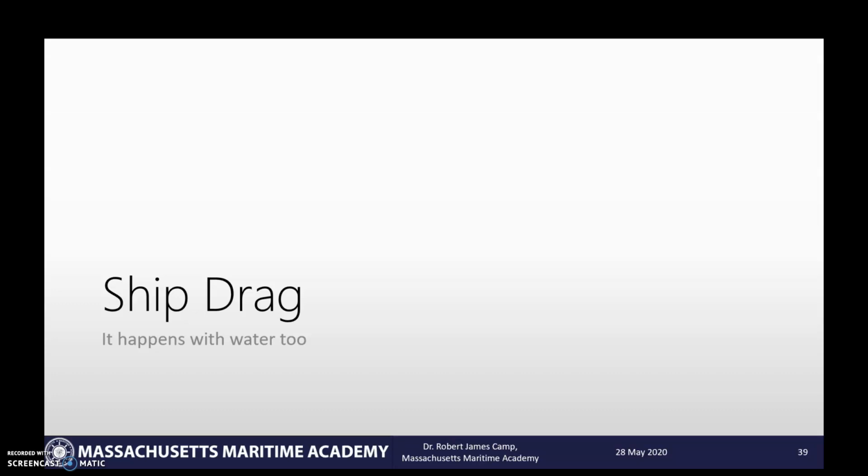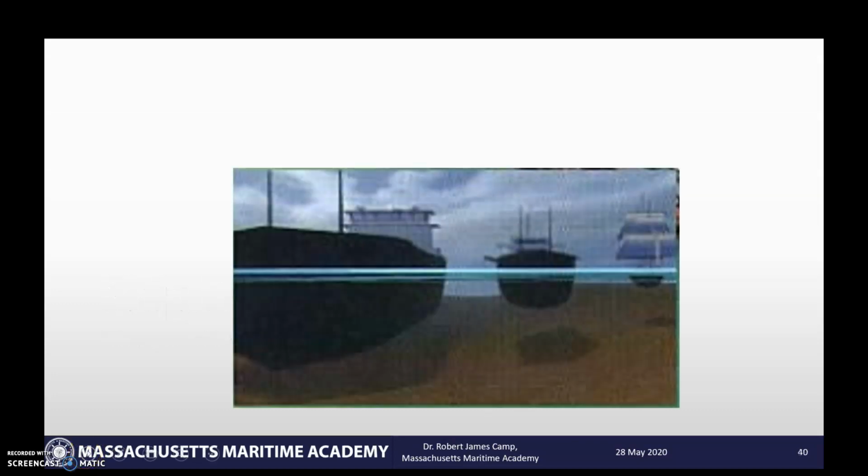So let's talk about ships now. Now, ships are kind of fun, because if we look at it, and this is a terrible picture, I really need to find a better one. But ships are fun because the drag is made up of three separate parts.